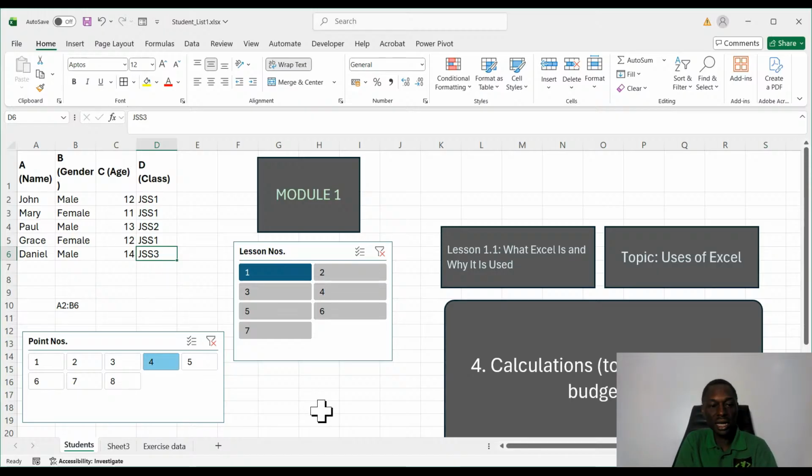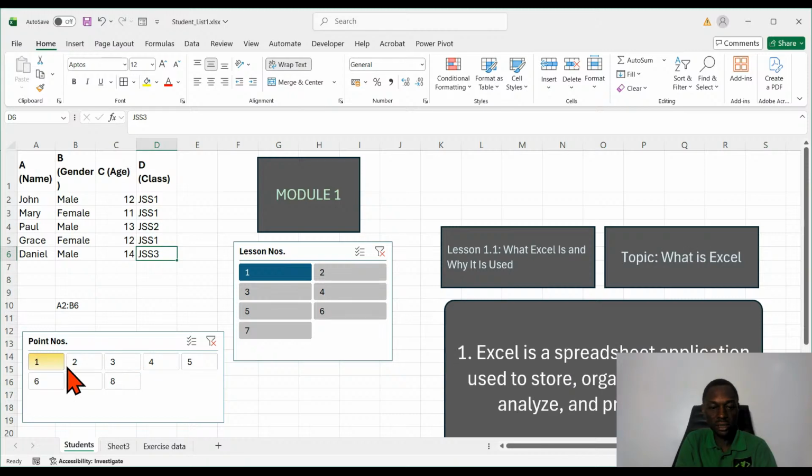So that's our introduction to Excel Module 1. That's the end of our module.